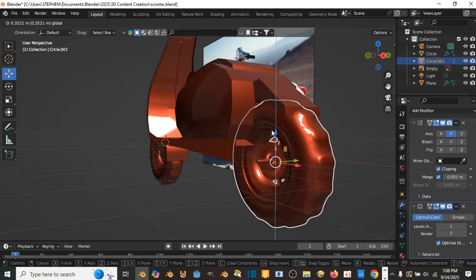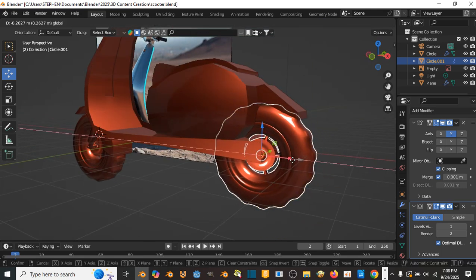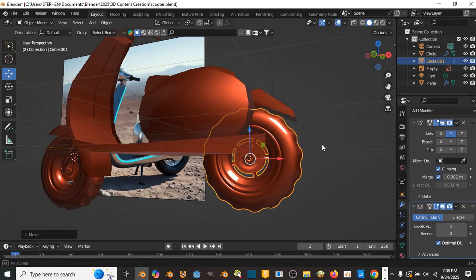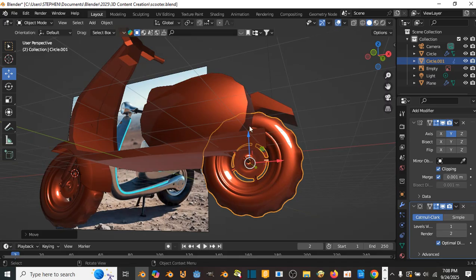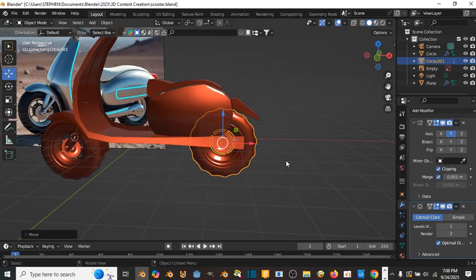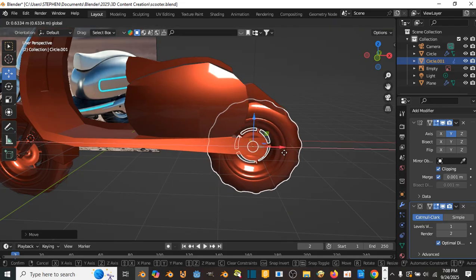So don't worry about the way it's looking. That's not so important right now. We can actually use what we call a boolean to hide that part, to create a hole inside there. But for now, it's actually hidden, so it doesn't really matter so much. So we're going to be creating something like this.